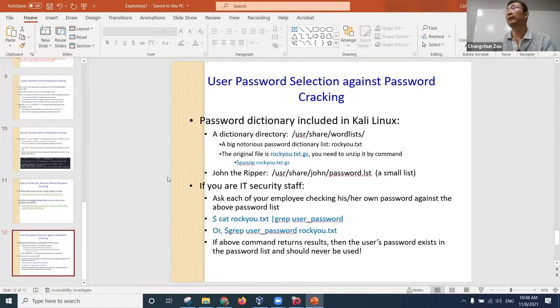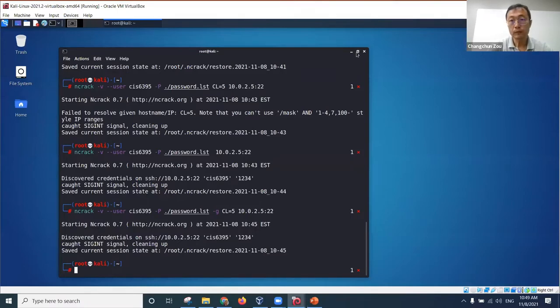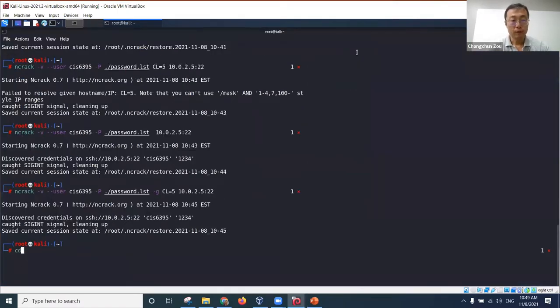So that means for any system administrator, from a security point of view, for any IT security staff, you should also be aware of these hacking tools and also be aware of the dictionary list, the dictionary file. On the internet, there are many, many dictionary files. Hackers have summarized the most popular dictionary passwords that are chosen by many people. And in Kali Linux, all the dictionaries are in this /usr/share/wordlists.